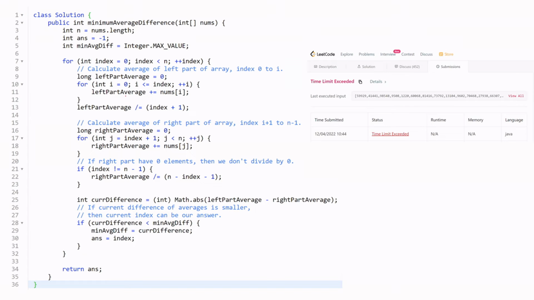Let's understand the problem here. As per the algorithm, we have initialized n equal to nums.length, which is the size of the array. Then for the answer, we don't have an index right now, so we initialize it with -1. And the last one is the minimum average difference, which will take the max integer value, to compare the minimum average, and we will update these variables according to each index.